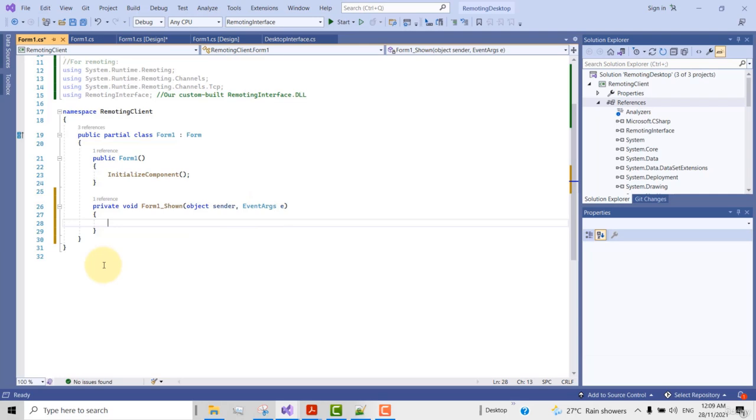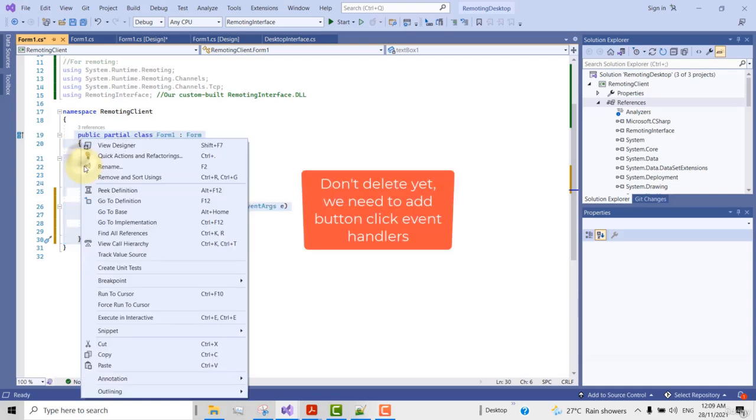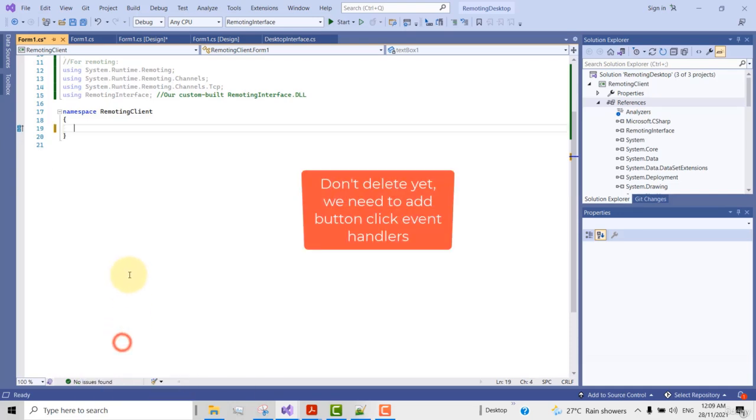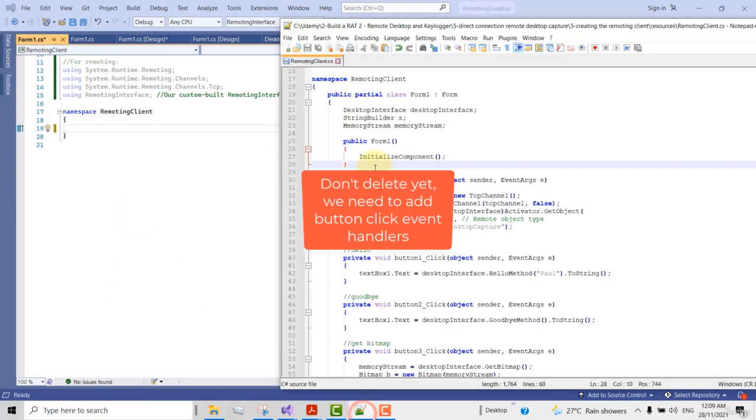I've explained a few times before why we do this, because when you insert an event handler, behind the scenes, which is not shown here, Visual C# will add additional code for this. That's why we have to add the event handler first, then delete it. Alright, so now we can delete it. Got it? Then we will copy our code from here.